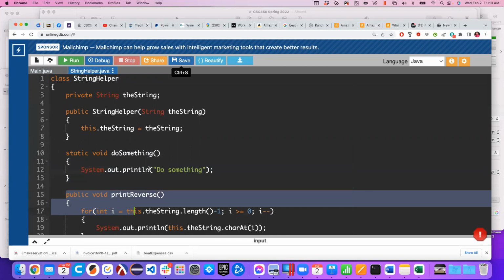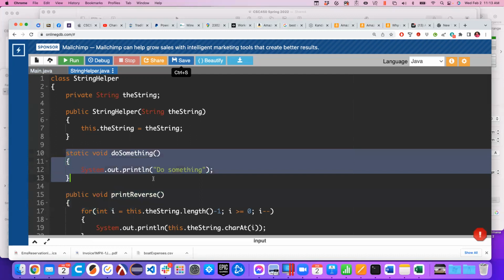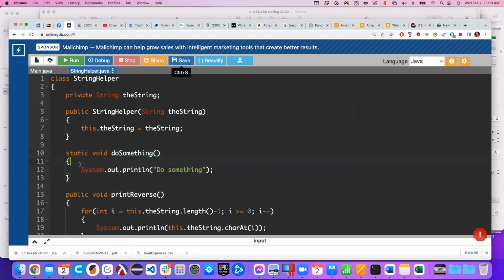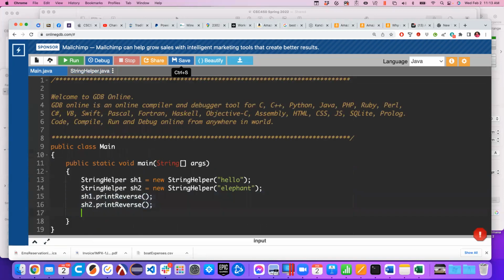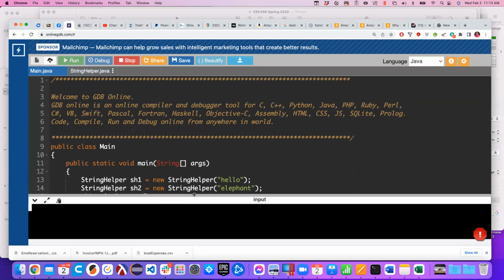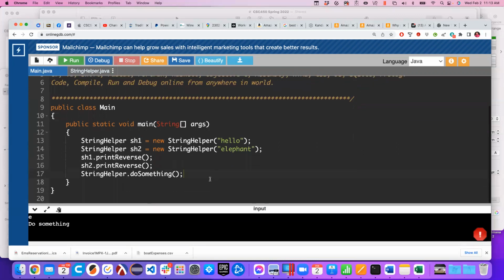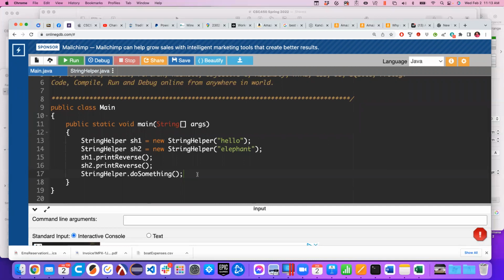So if I wanted to call the static method, I call it using the class name itself. How do we call static methods or class methods? We call them using the name of the class in which the method was defined. So I'd come out here and I would say StringHelper.doSomething. I wouldn't use one of the instances. Now, realistically, let's see if it works the other way with Java.